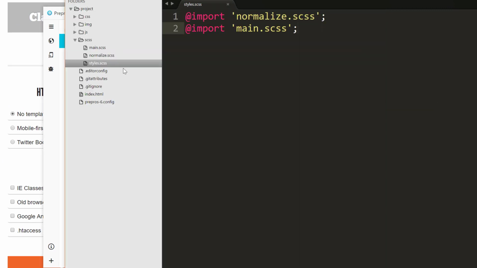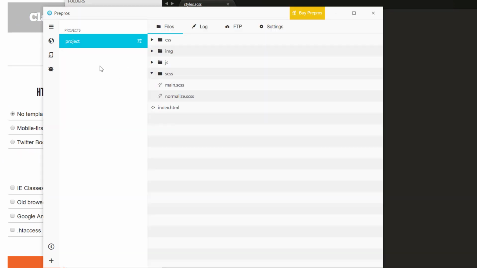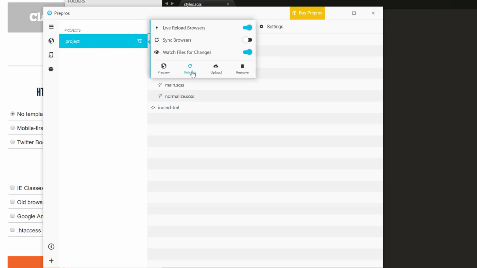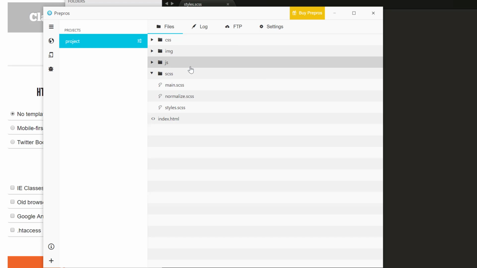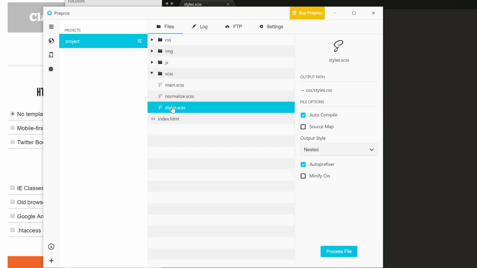So now if we go back to Prepros, and if you open the SCSS folder, you'll see that your file, the one we just created, is not visible here. So what we need to do is click on this little icon here to the right of your project folder, and you'll see a little button that says refresh. So go ahead and click refresh, and you'll see that your new file is now here. So Prepros is now aware of it.